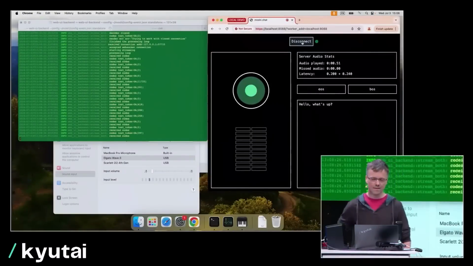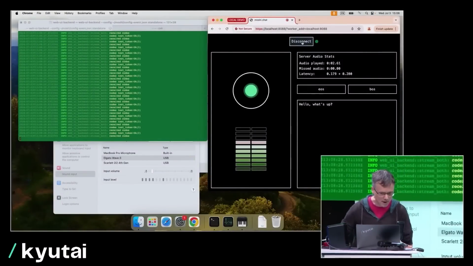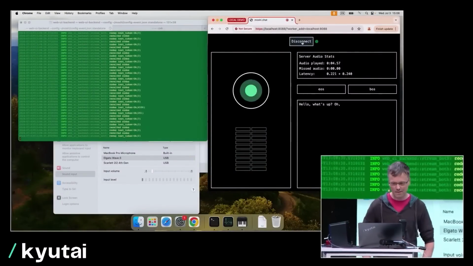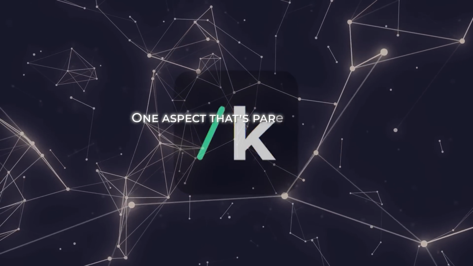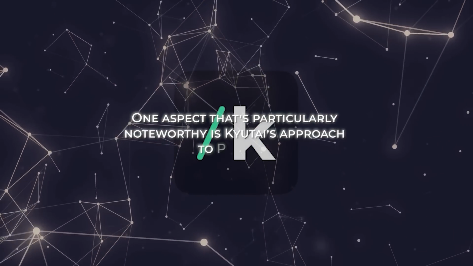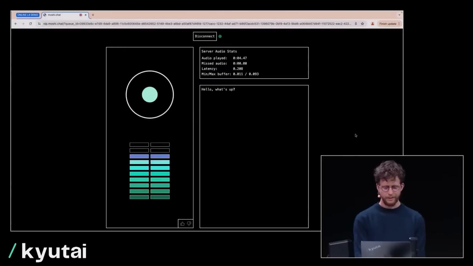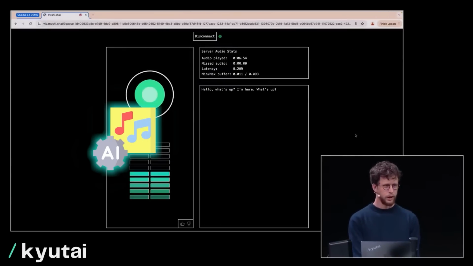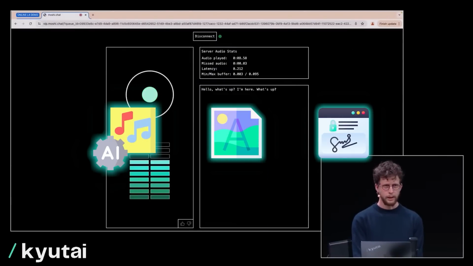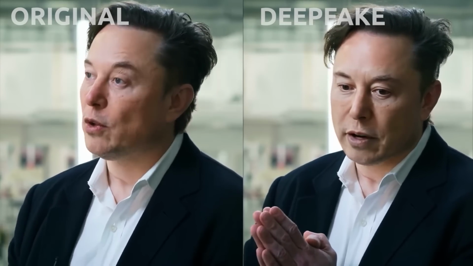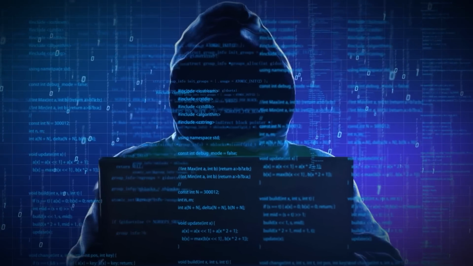It's an ambitious goal, but with products like Moshi, it's not outside the realm of possibility. One aspect that's particularly noteworthy is Kyutai's approach to AI ethics. They're developing systems for AI audio identification, watermarking, and signature tracking. In a world where deepfakes and AI-generated content are becoming increasingly prevalent, these kinds of safeguards are crucial.